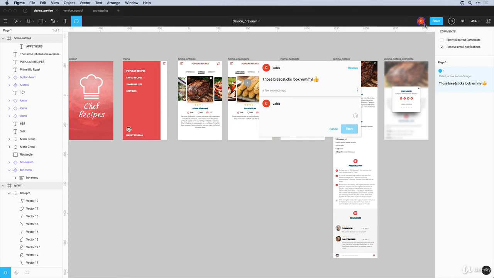Also, any collaborators that you share with this project, anytime that you comment anything, then I have right here enabled to receive email notifications. So if I share this with anybody and they comment, I'm going to get an email that shows me what they commented. I can click on that email link and jump right into the frame that they're commenting on.